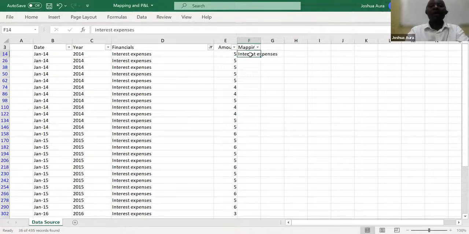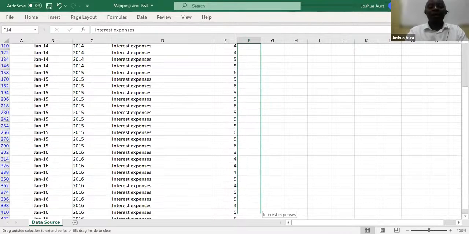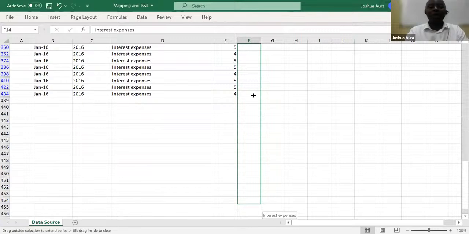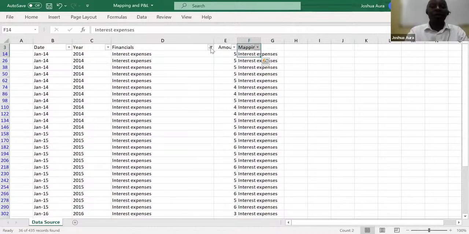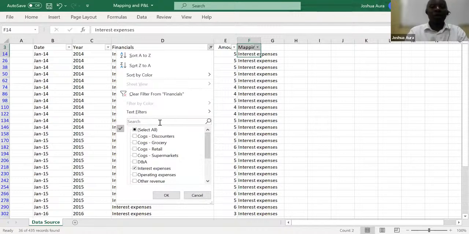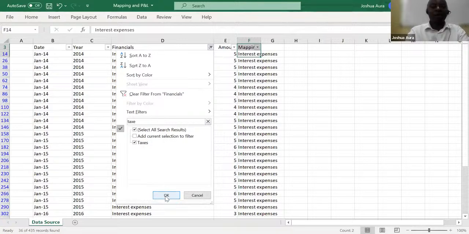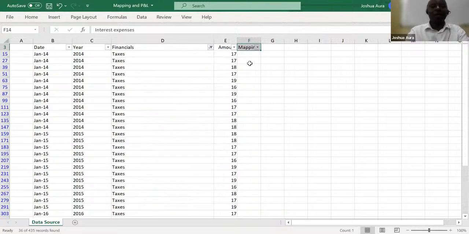And then I say enter, I go back there, and copy down there like that. And the last one, ladies and gentlemen, is what we call the tax. So come to the search there, you say tax, taxes, it is there already. You say okay. So we have taxes, come here, like that. And then you drag this down.